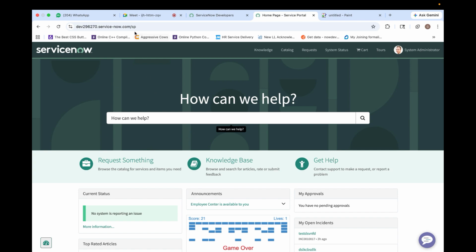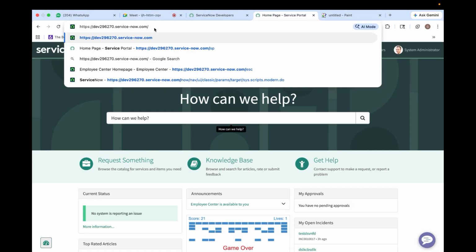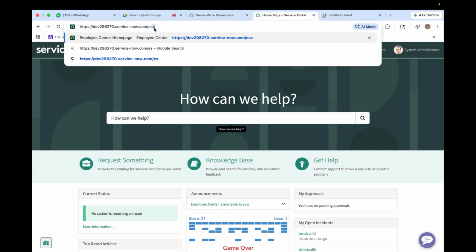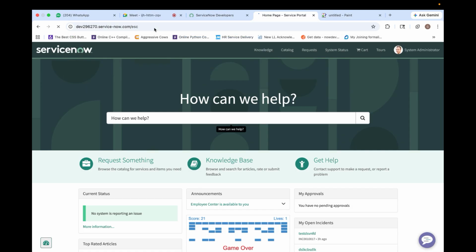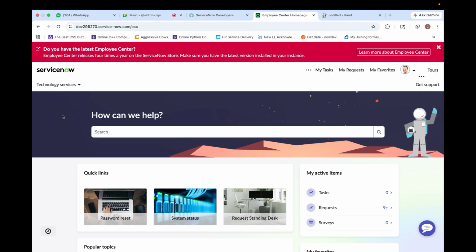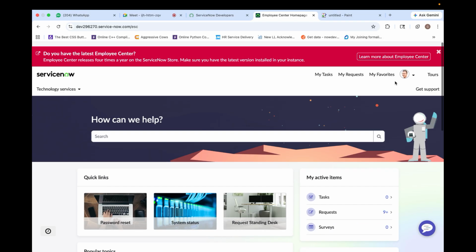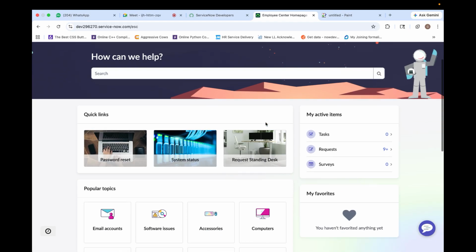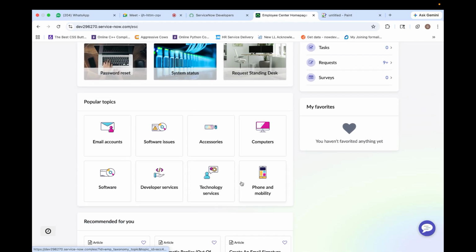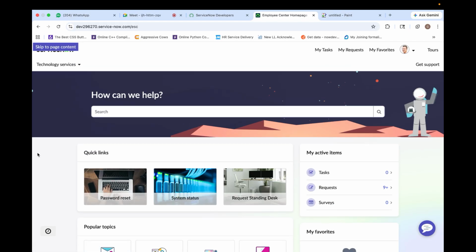The more updated version of service portal is Employee Service Center. If you remove SP and just type ESC here, you are going to land on the Employee Service Center portal. This portal is a newer version of the ServiceNow service portal, which is comparatively richer in look and feel. Functionality wise, they are both the same, but if I need to sell you iPhone 17, I need to make you count the shortcomings of iPhone 16.